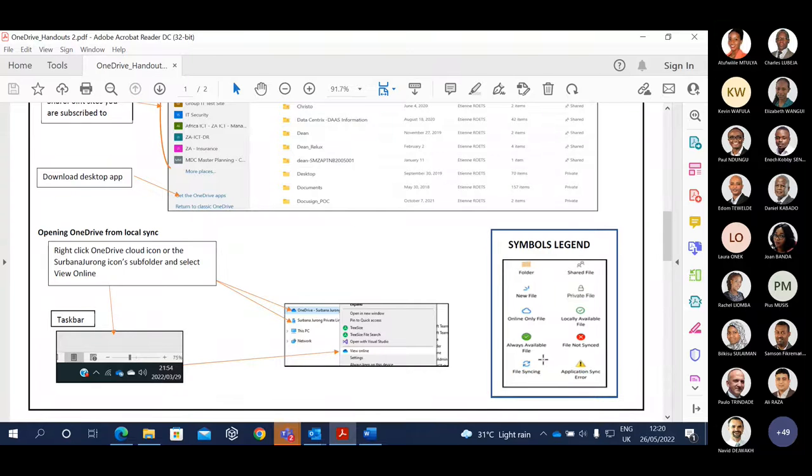And the good thing about OneDrive and SharePoint is you can access them from any device. For example, if I forgot my computer at home, I can take another computer and sign in on my OneDrive. I hope everyone knows how to sign in with OneDrive. Just go to any browser and click OneDrive.com.